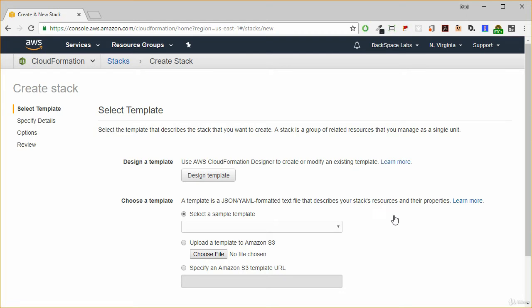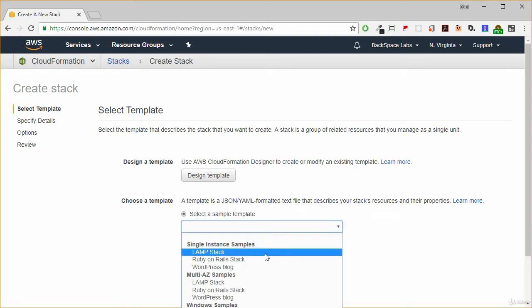So we're just going to select a sample template that has already been created by AWS. I'll select the single instance sample for a LAMP stack. Don't select the multi-AZ one because we don't want to create a multi-AZ. We want to keep costs low here.